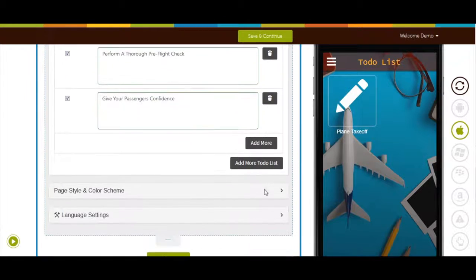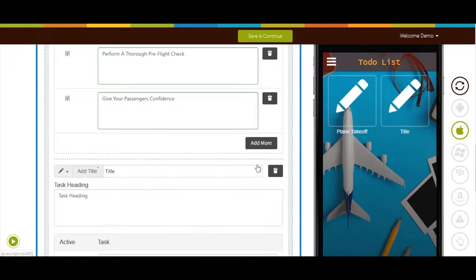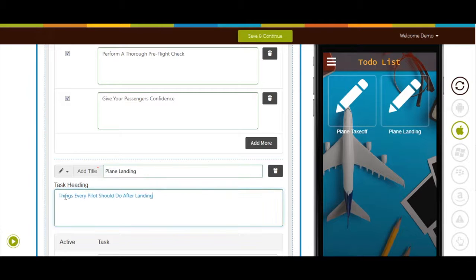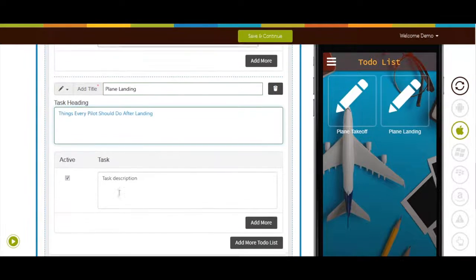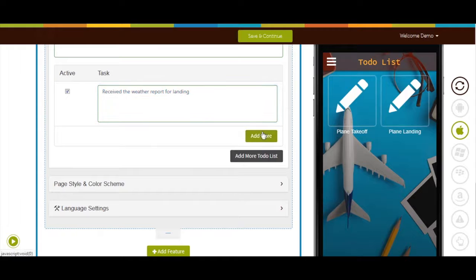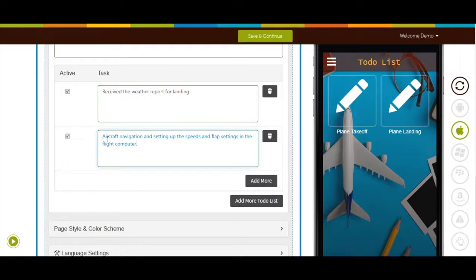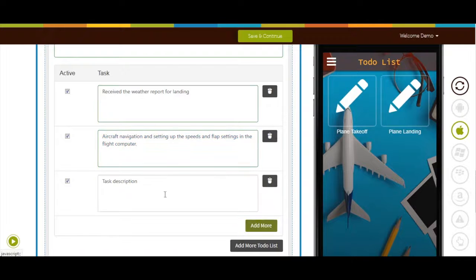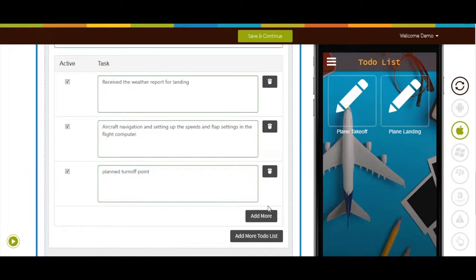Click on the Add More to-do list button to create multiple to-do lists. Here I'm creating another to-do list, plane landing. Now I'm entering the task title, things every pilot should do after landing, and adding descriptions like receive the weather report for landing, aircraft navigation and setting up the speeds and flap settings in the flight computer, and plan turn off time.